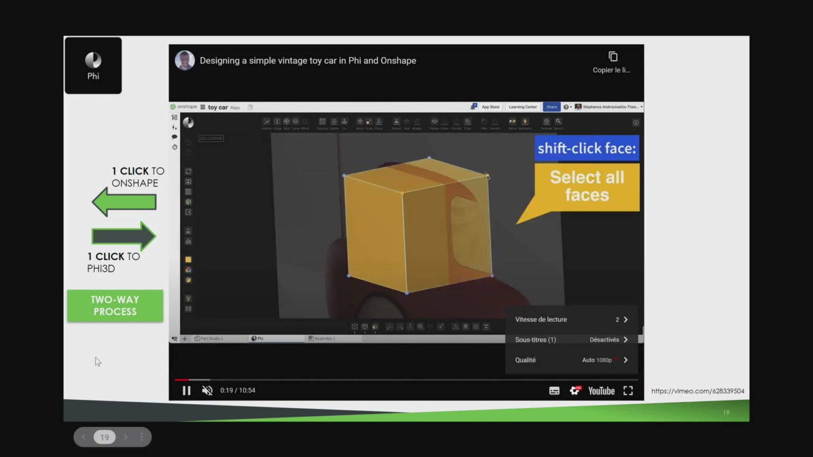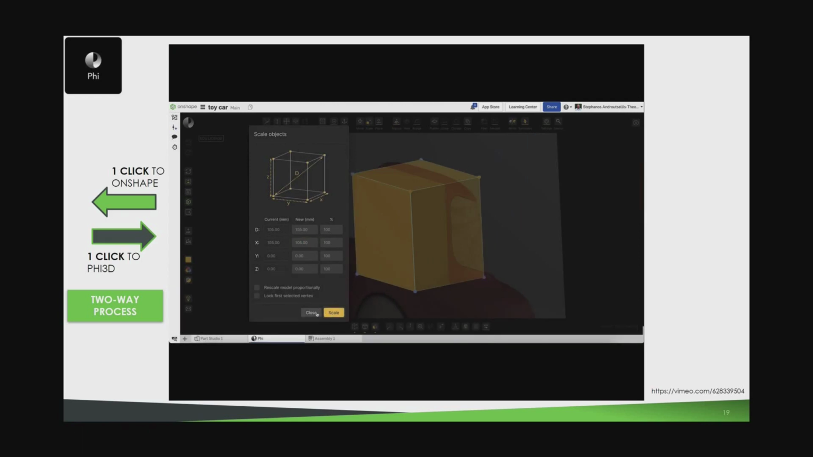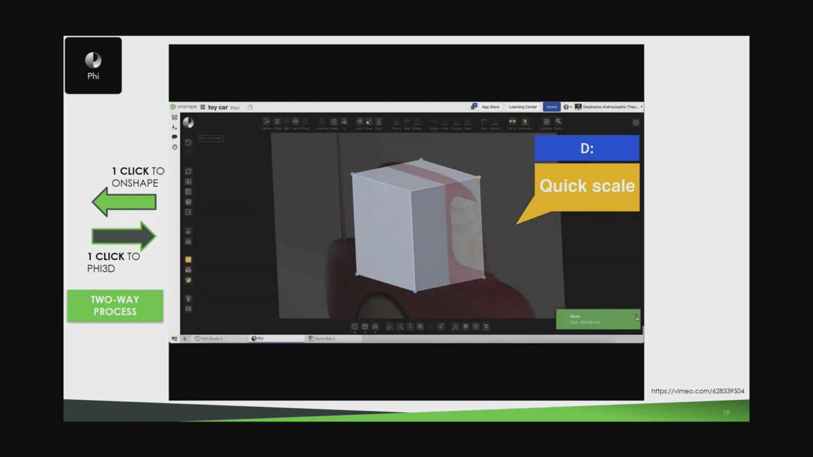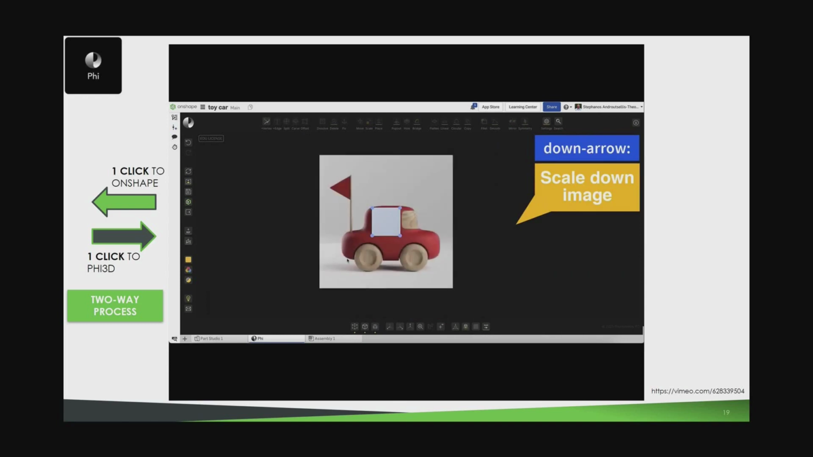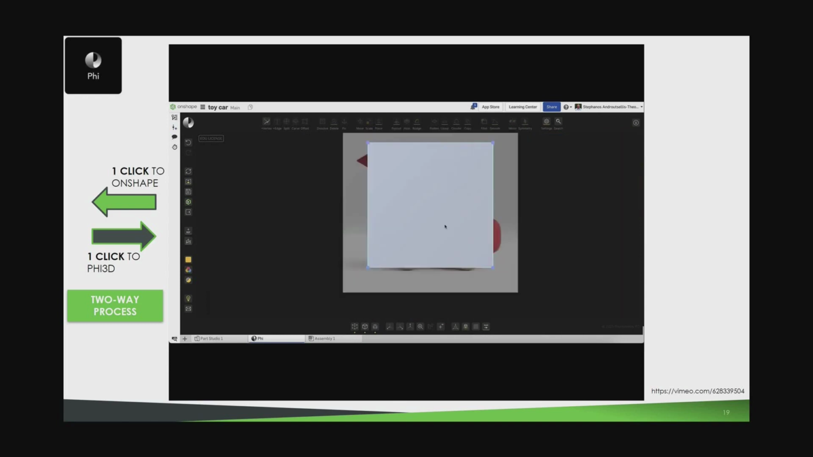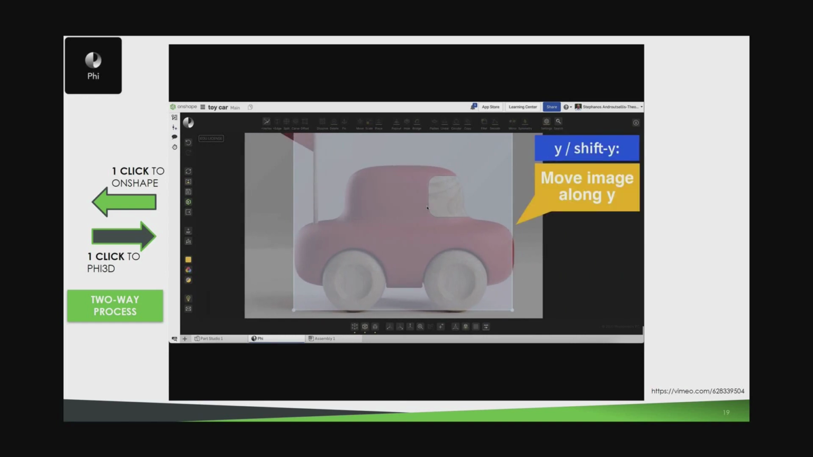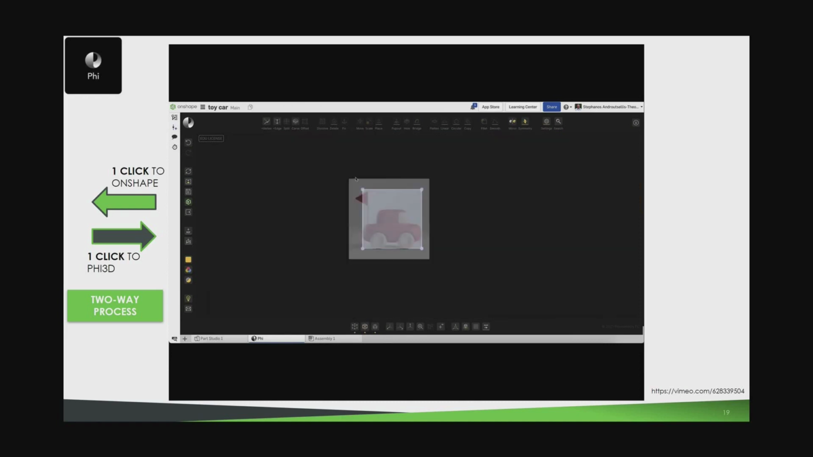So imagine you have a kid, maybe 8, 9, or 10 years old. He or she is not starting with an empty document. He or she is able just to put on the background a picture of the toy he wants to mimic. And then on the other side, you are not starting with an empty document.